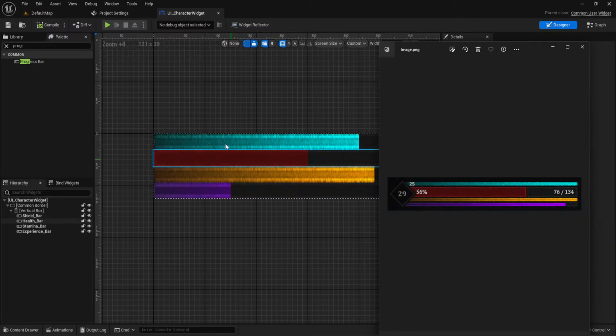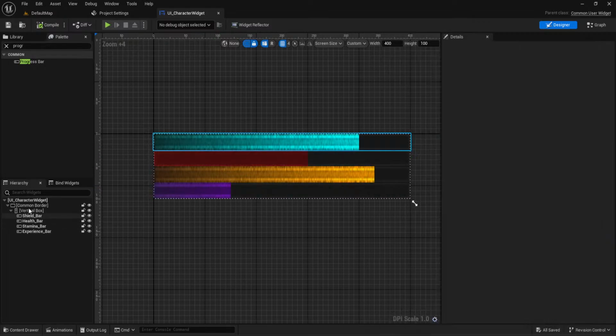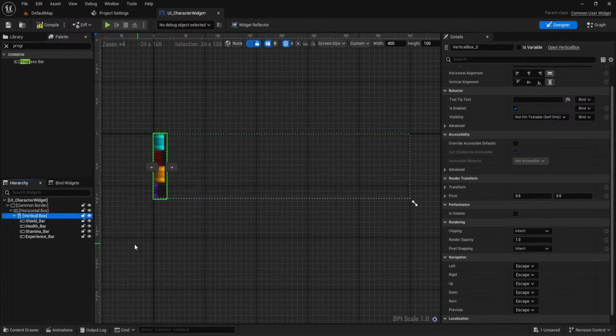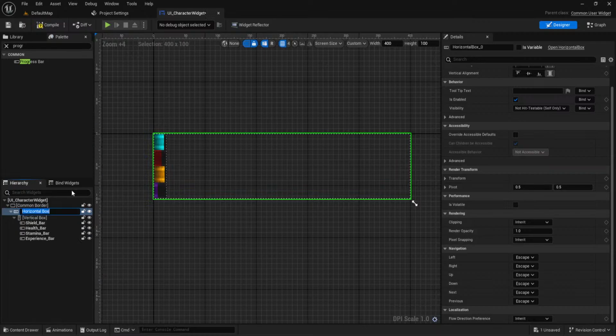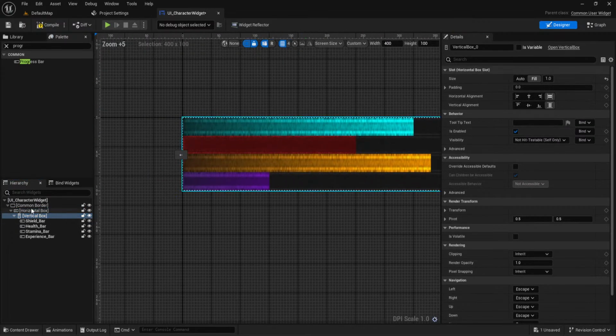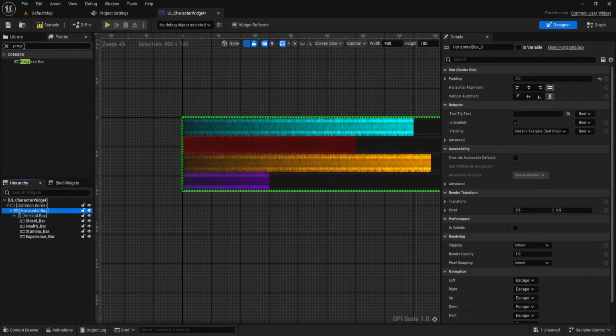So let's go ahead and wrap this with the horizontal box. Let's move this to fill. So it'll fill there. And then let's grab, can we do an image?